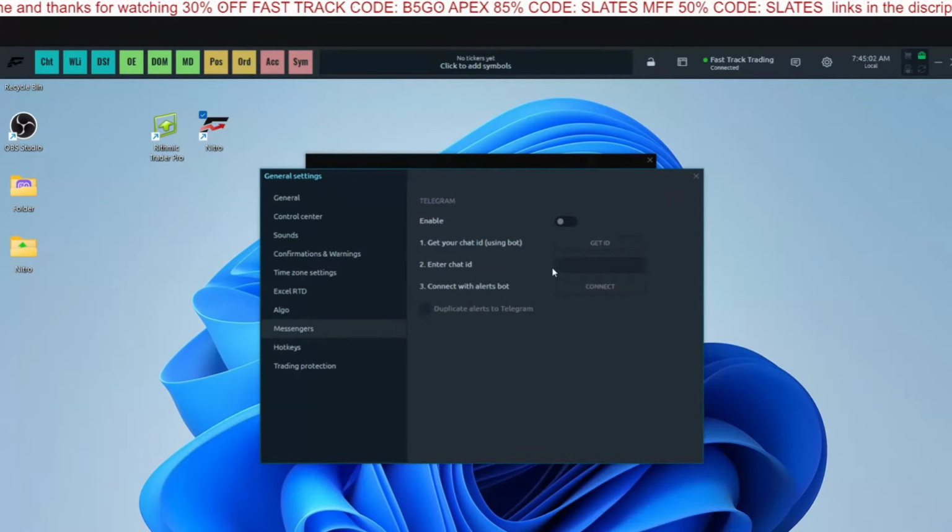Messengers, you can put it together with your Telegram to receive there. If you're doing alerts for yourself or whatever it might be, it gives you that option.